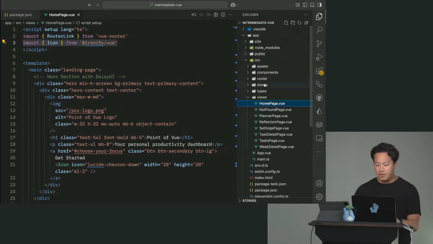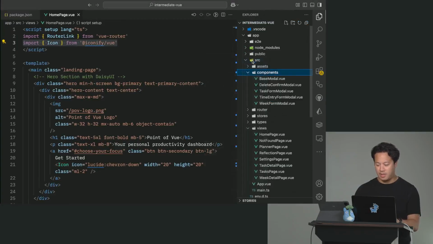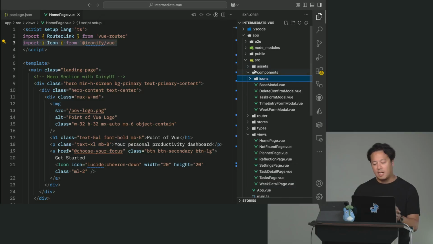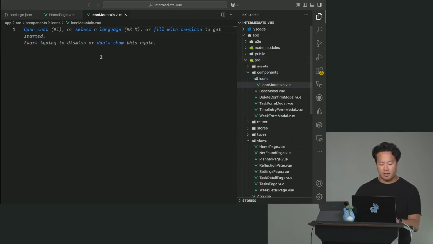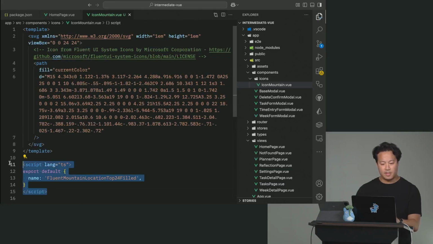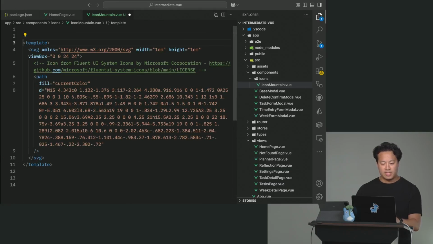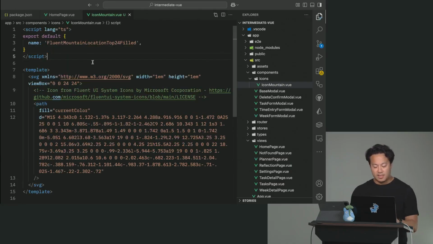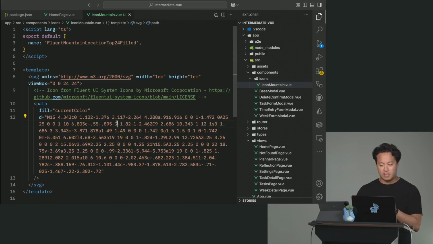First things first, I'll go ahead and create a component inside of the components folder. I usually like to create a dedicated icons folder. I'll call this IconMountain.vue, and then I'll paste the template that they generated for us earlier. You see here, we just have a simple SVG. It has some widths defined as well as a viewBox. Overall, it looks fairly straightforward. I'm just going to switch the name here to IconMountain to simplify it.